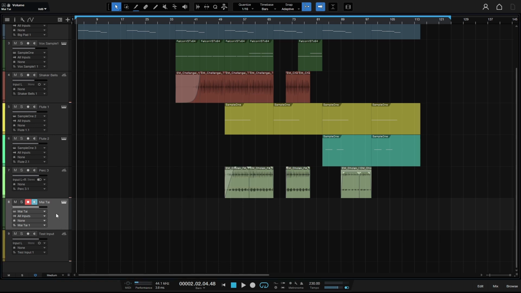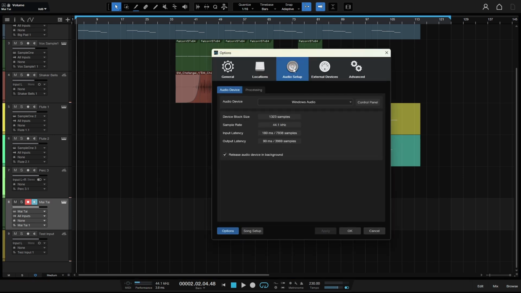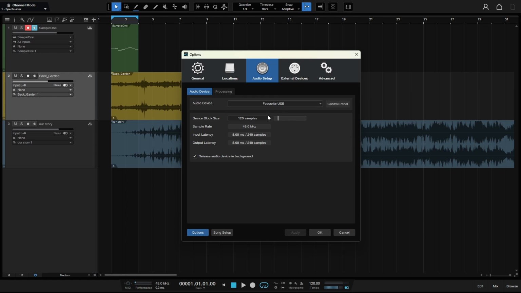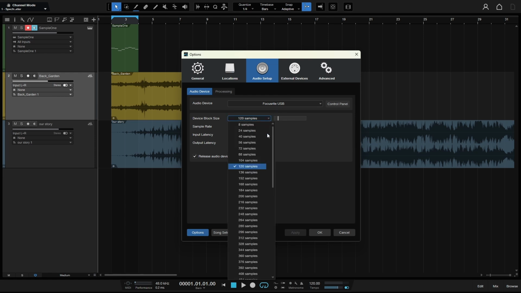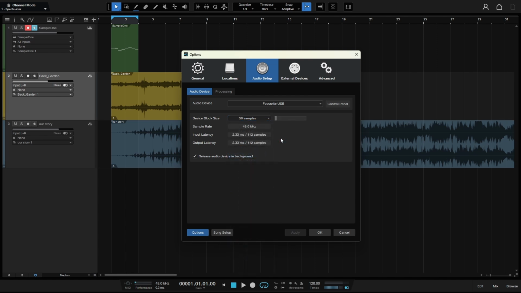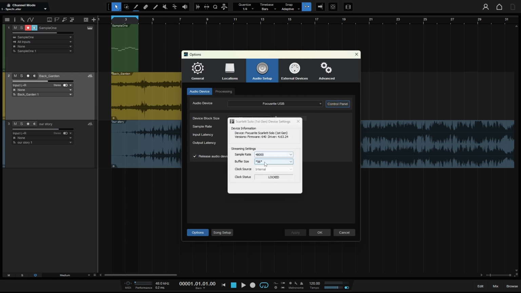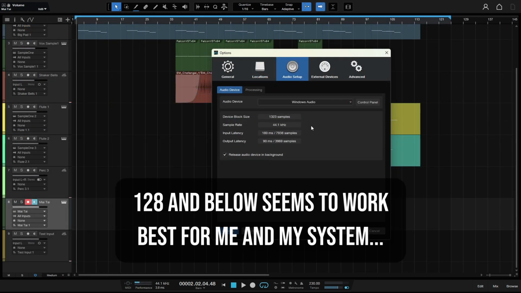So let's close out the virtual QWERTY keyboard, and I'm going to press Control comma to bring up our options menu on the audio setup tab. We can see that I'm using Windows Audio here. Now, if I were using my Focusrite audio interface and I want to change the buffer size to get rid of that latency, that delay, then I can use the drop-down menu or the slider on the right. With some audio interfaces, you may need to click on the control panel button and access the proprietary software for that audio interface, and you can lower the block or buffer size there. Now this is going to help you with getting rid of that delay that we were just experiencing.